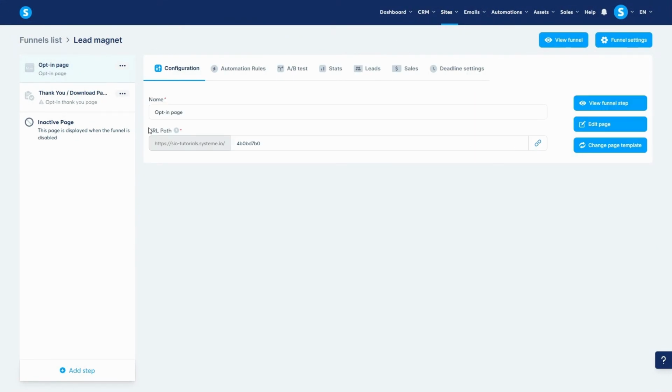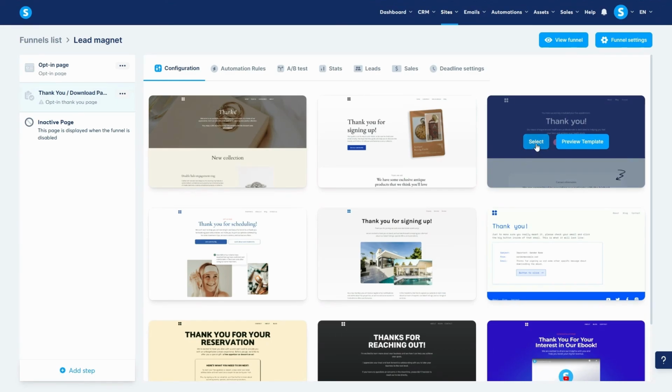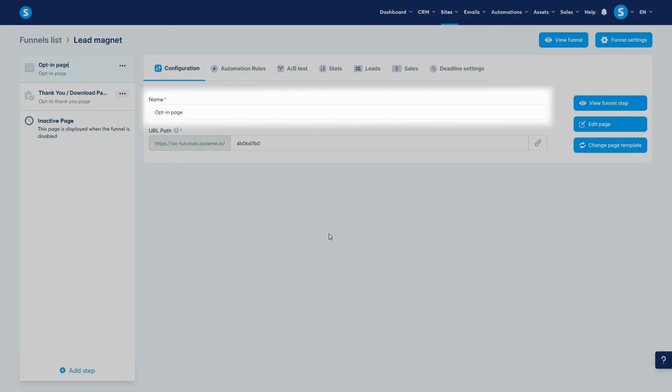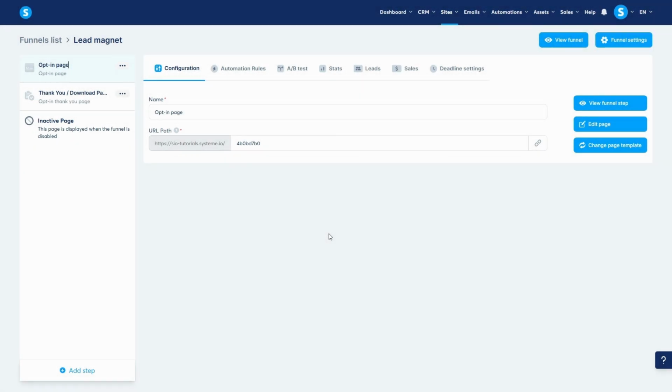I'm going to choose this one, and then let's select a template for the thank you page as well. And done. Before we edit our opt-in page, let's take a look at the tabs. This is the configuration tab where you can change the name as well as the URL path link to this page. If you want this page to be the homepage of your website, you can just leave it empty.